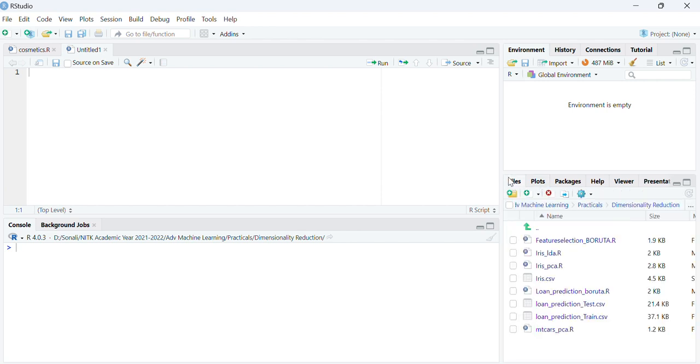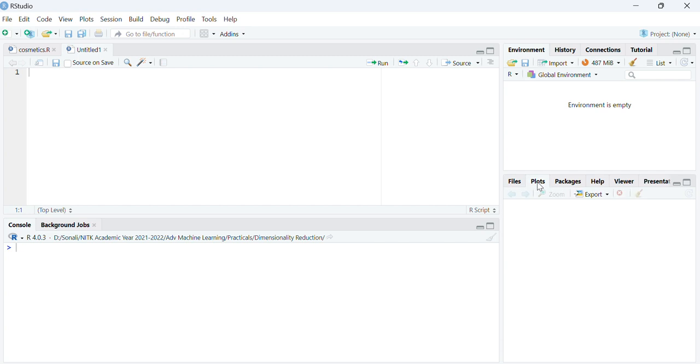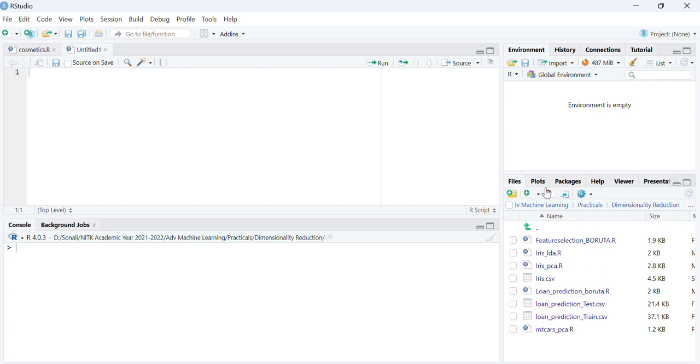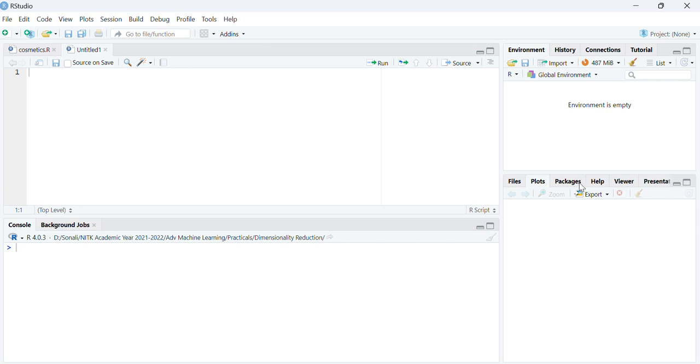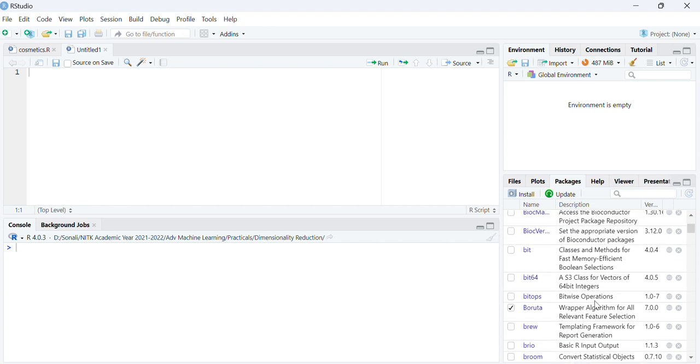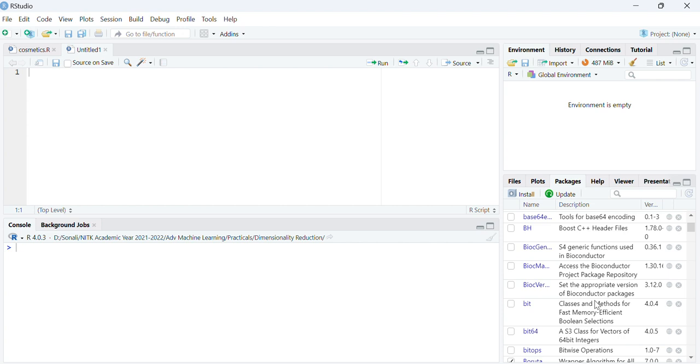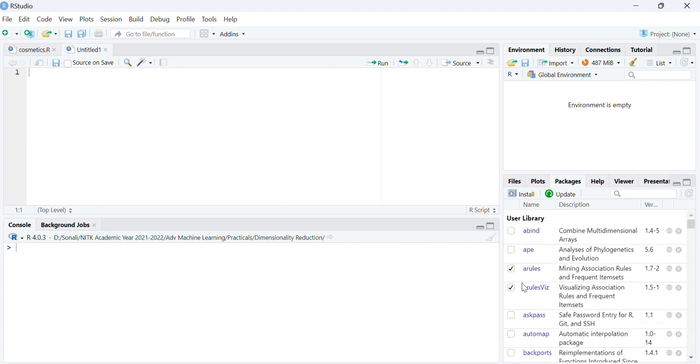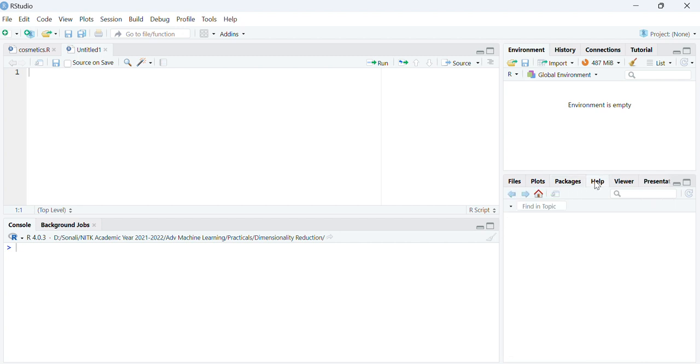Files are there, showing what files you have already stored. You can directly open the files from here. You can see the graphs from the plots tab, and you can see packages. You require certain library files, like in C, Java, or Python. So here also you require some library files. You can check here if a package is already installed, then there will be a tick mark. Otherwise, you can install it from here directly. Help is there, viewer, presentation, everything. So we will be keeping this on plots.